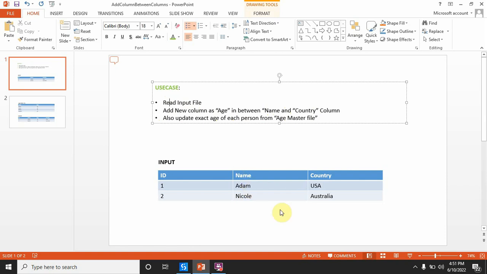So here we have the name and country columns, and in between the two columns the bot has to add age, or we can say after the name column the bot has to add an age column, and also update the exact age of each person from the age master file. So once it adds the age column, it has to update the age also, basically the exact age from the master file.